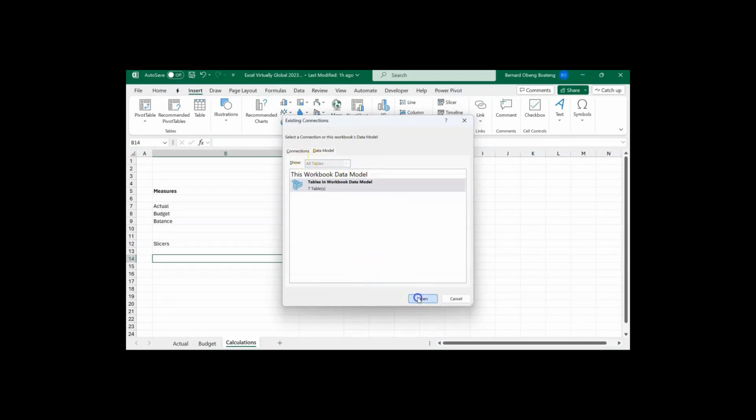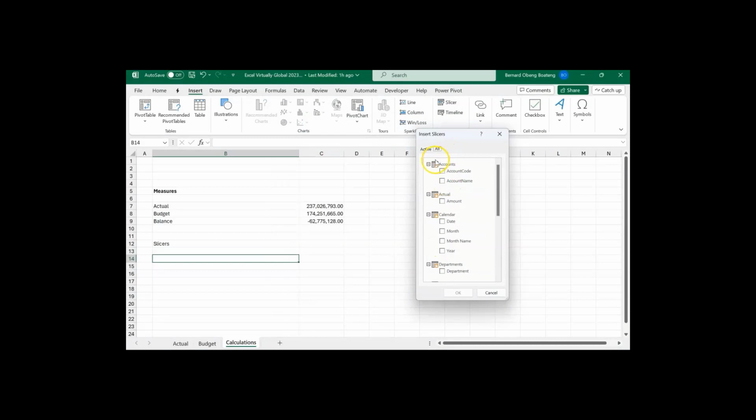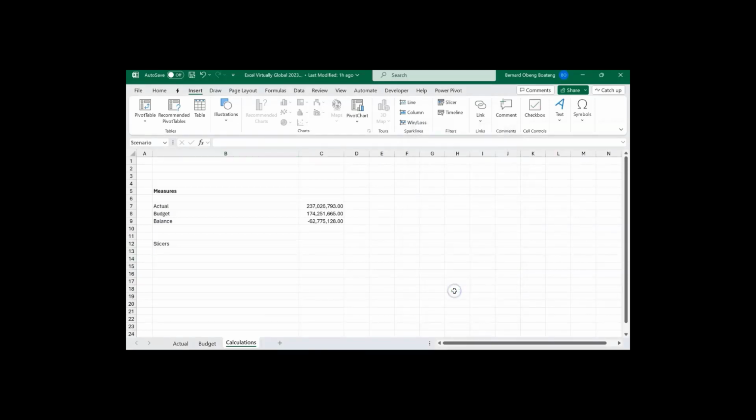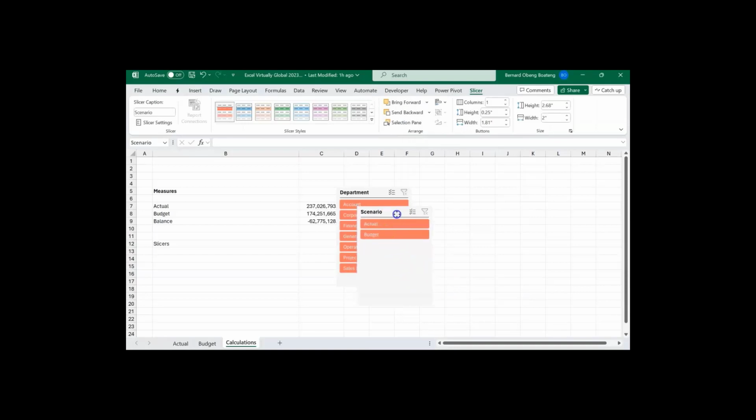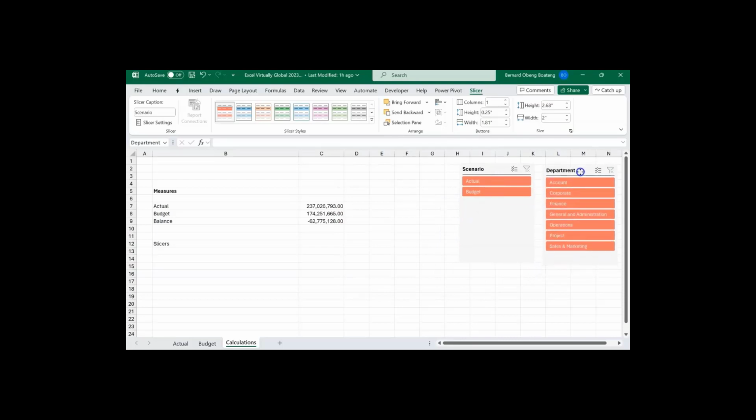So I'll switch to data model, click open, and then over here, I now have all my tables. Okay, so scrolling down, I have my department here, and then I'll go down and then pick my scenario, and then I'll click OK. Now I've already formatted my slicer, so it comes like this. This is my default style for the theme we are going to use. So I have my scenario and I have my department.